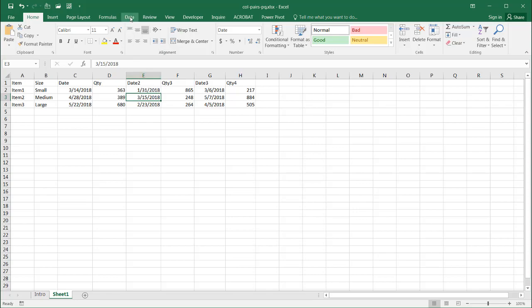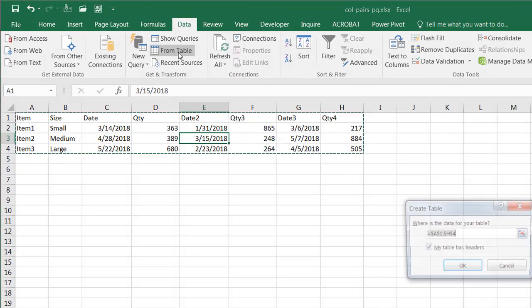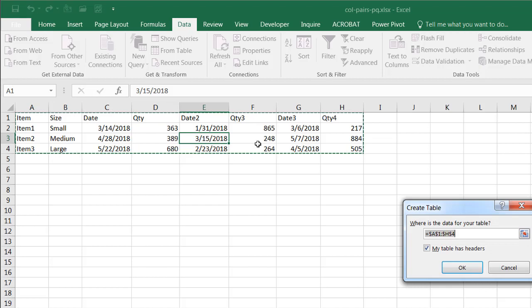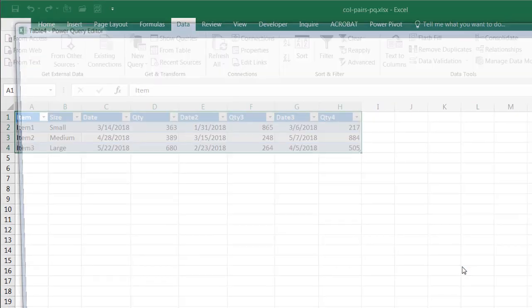Let's go into the Data tab, and we're going to select From Table. And automatically Power Query is going to sense this range of data and put it into a table format, and that's why we have this Create Table dialog window. Yes, my table does have headers. The first row are fields, header fields. Click OK, and it's going to bring up the Power Query editor.